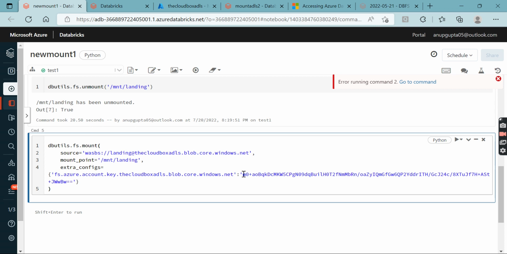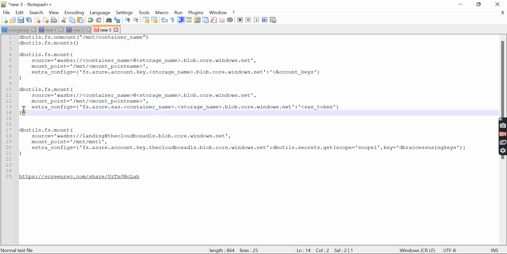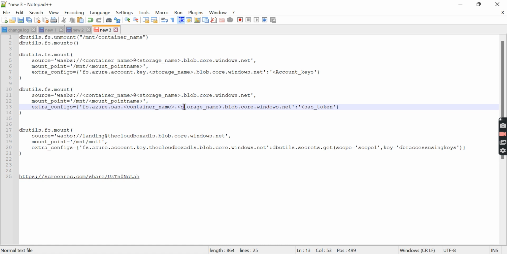We'll paste it in place of this. Although this is hard coded and I'm exposing it, for learning purposes it is required. You can see this account key, we need to remove it and give SAS, and here also we need to give the container name, that is landing. On a very high level, this is the syntax. I will paste all the syntax in the description. For SAS we need the container name, then the storage name, then the SAS token value.